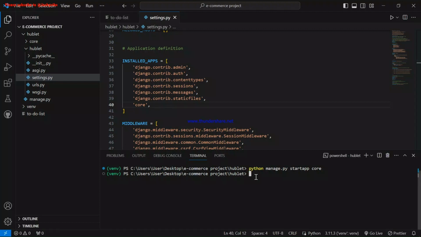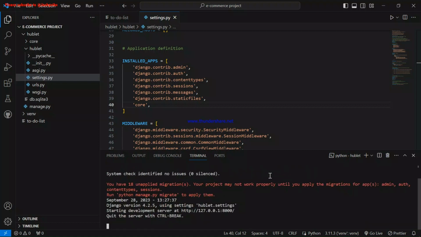Okay, next step is to clear. Let me clear this so we can see it better. Now it's time for us to start building, but to make sure that our setup is ready, let me run our server. python manage.py runserver. Okay, our server is working. As you can see, we have our server development browser giving us here, and also we have unapplied migrations. Your project may not work properly until you apply the migrations.